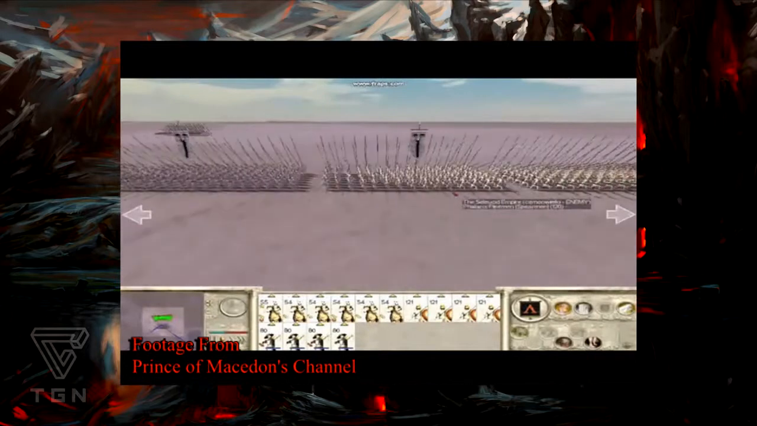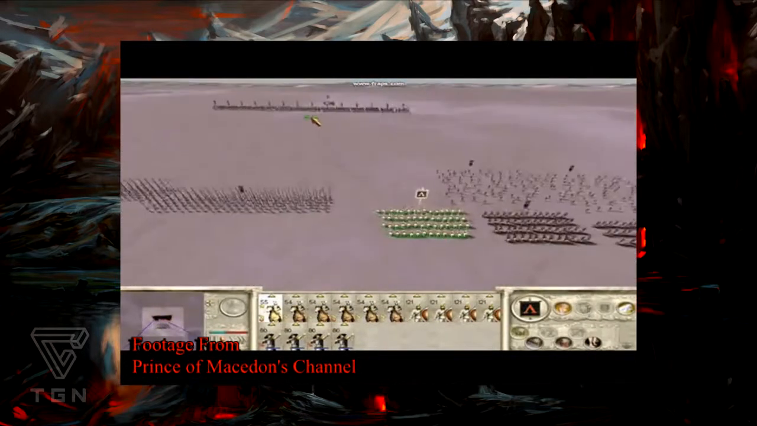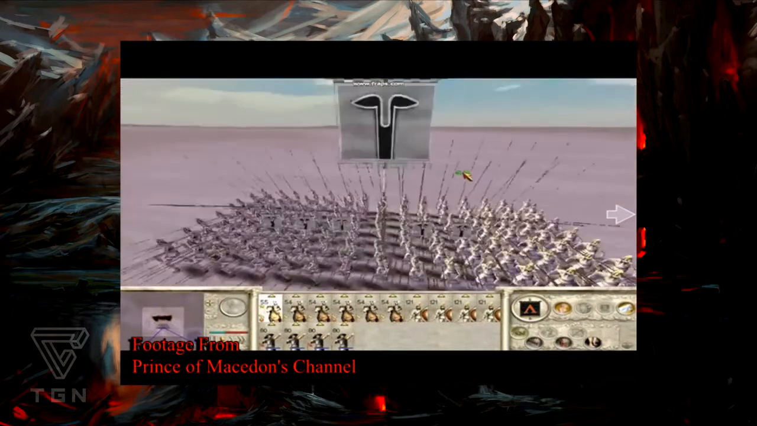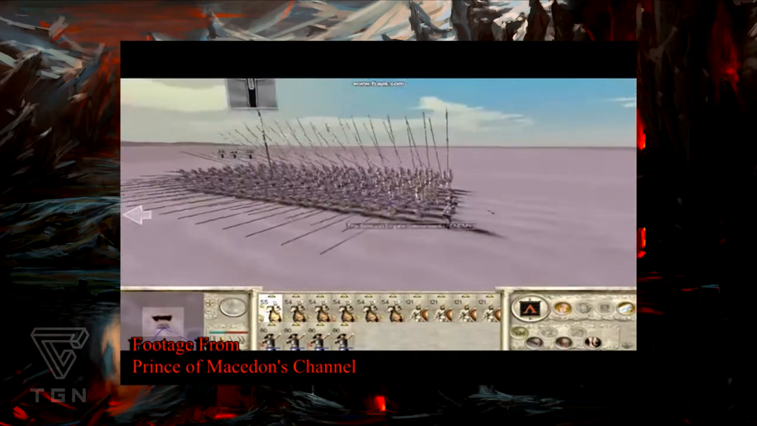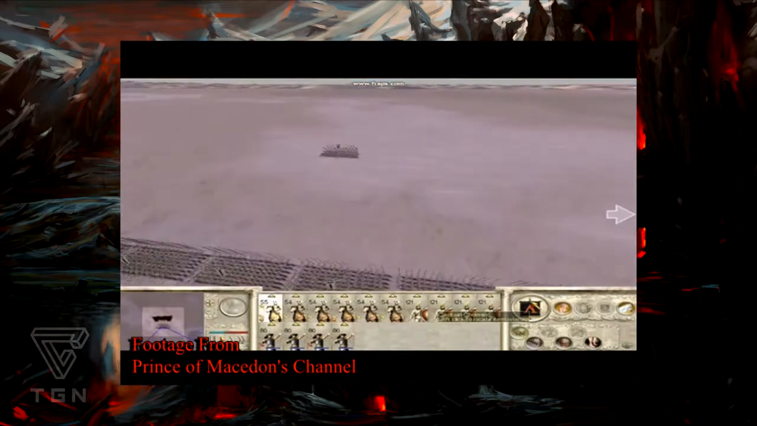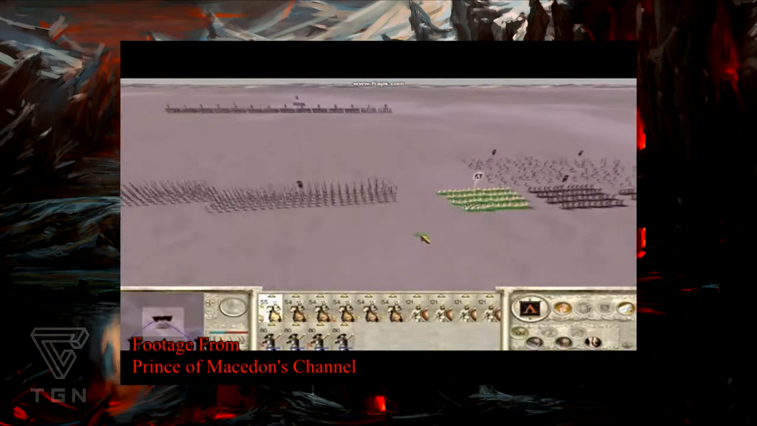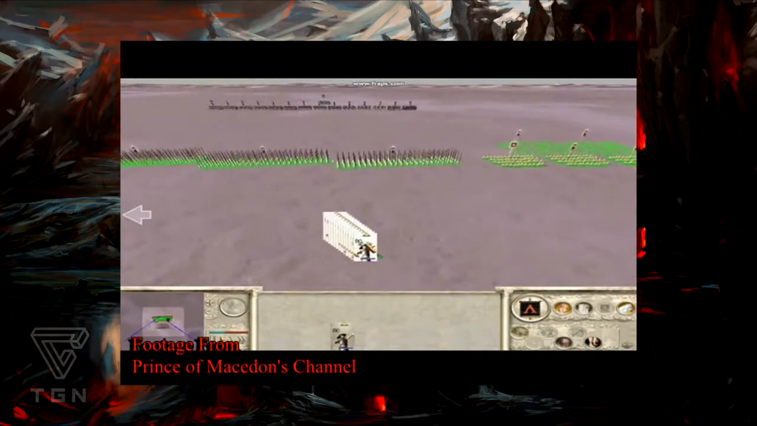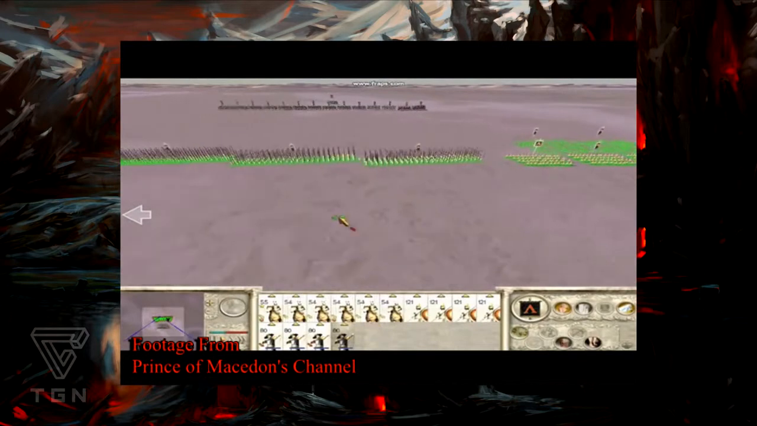But as soon as I watched it, I was completely enthralled with this sort of entertainment, because I did watch Decisive Battles and I loved seeing the commentary along with Rome Total War. When I watched Prince of Macedon play it for the first time, I felt the same sort of, oh, there's somebody else. There's somebody else just like me.